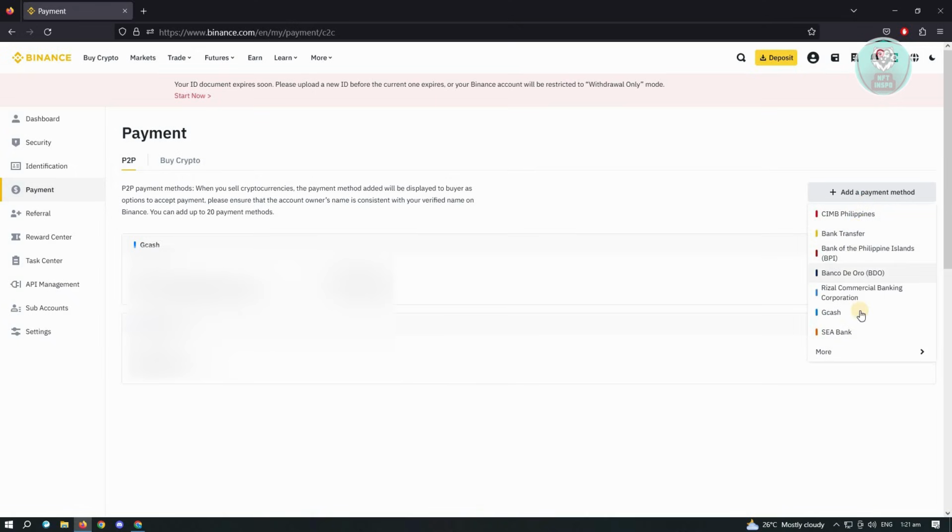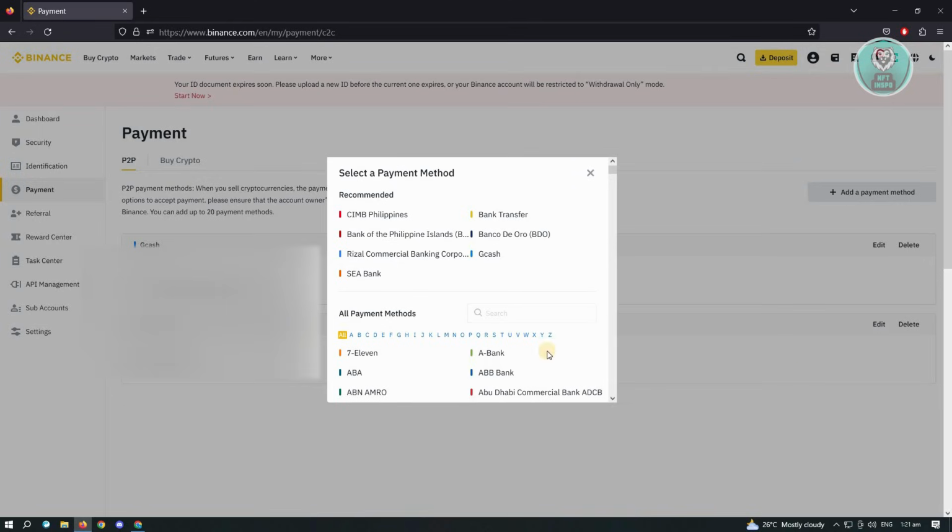And from here, you should see all of the banks that are readily available on Binance. I do have to inform you that the banks available on your account depend on where you are currently at or where you set up your account. Now, if you want to see more banks, just click on the more option here and you'll be able to see all of the payment methods. Now, just choose the payment method that you want to use and click on it.